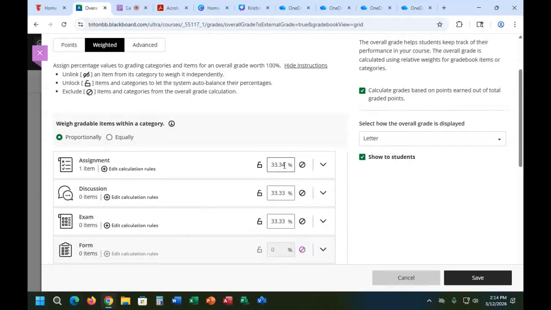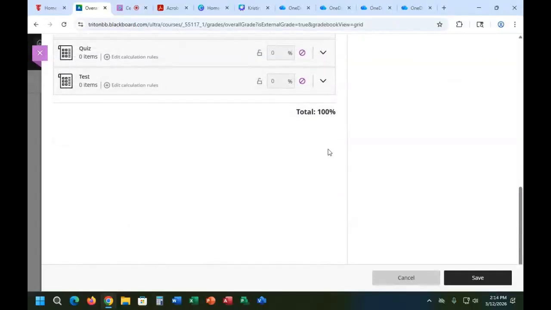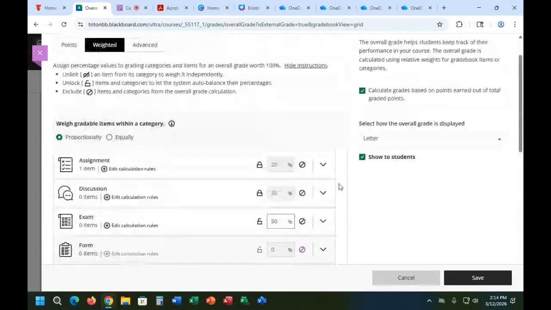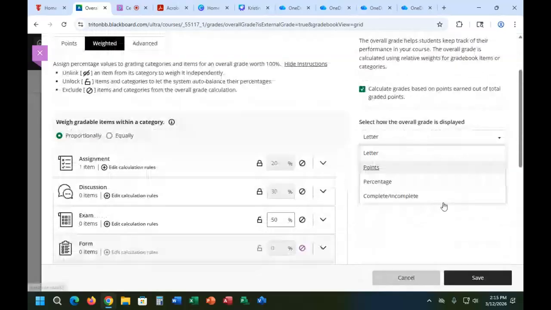This is where you can make adjustments. Let's say you want the assignments to be 20%, discussions to be, let's say, 30, and then the exams. That's how you would do it, and then it's 100%.